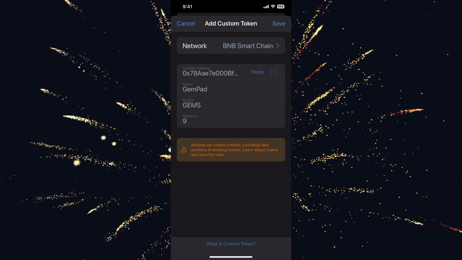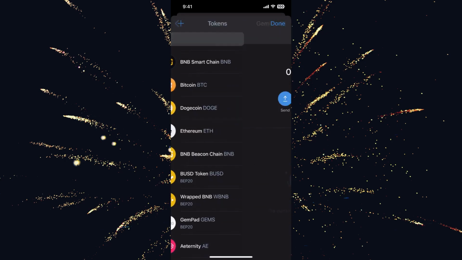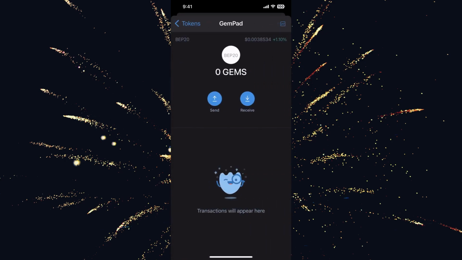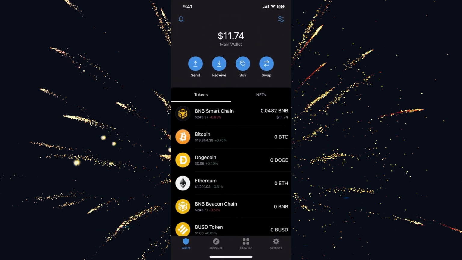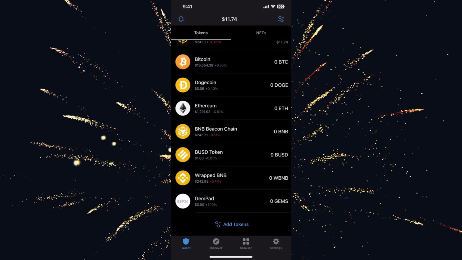Of course, now you see that Trust Wallet has connected to the BNB Smart Chain and has detected that smart contract to be the one for Gempad or the GEMS token. Now, if that's the one that you wanted to add, just click on Save. Now you can see your GEMS token there. You can send or receive them, but just go back, click on Done. Refresh, and you will see at the bottom here now I have GEMS token or Gempad token.